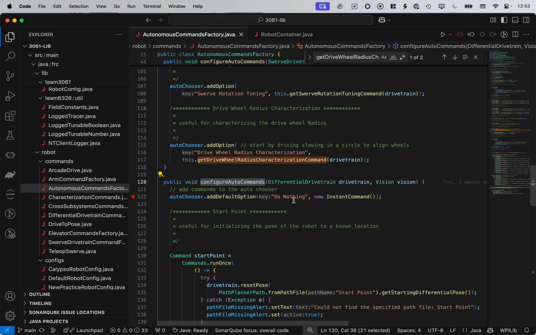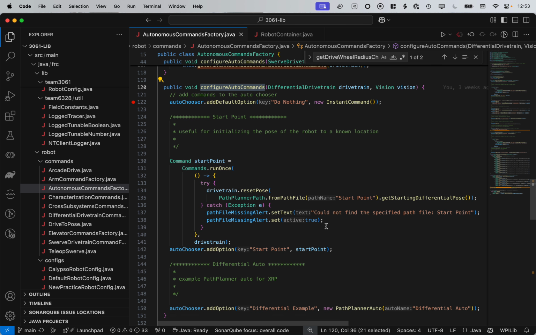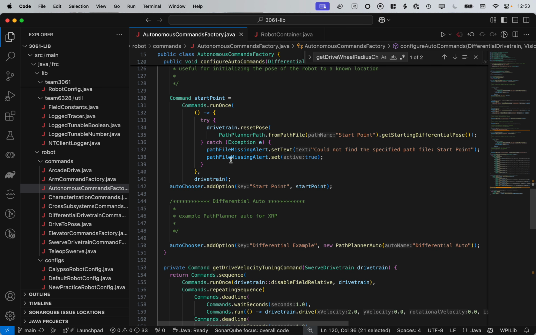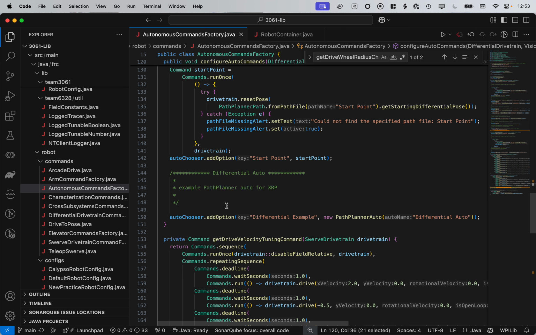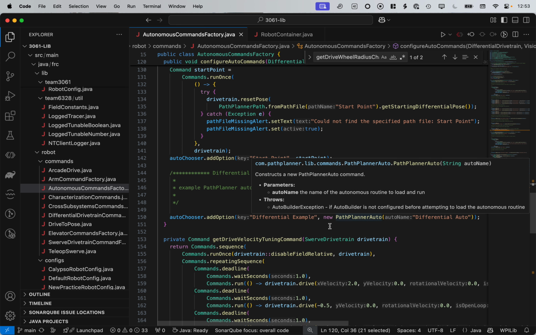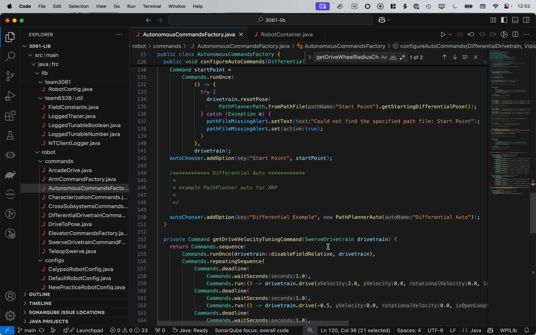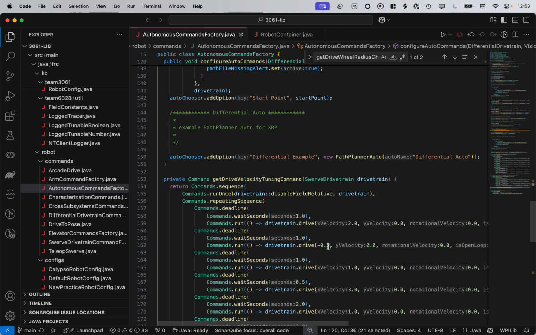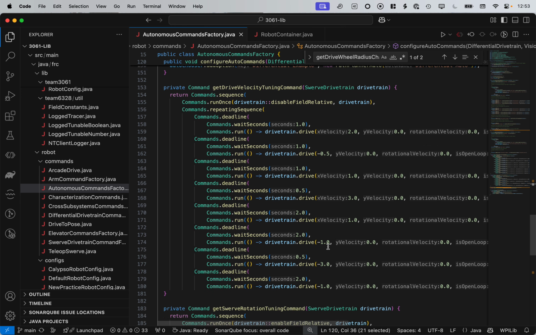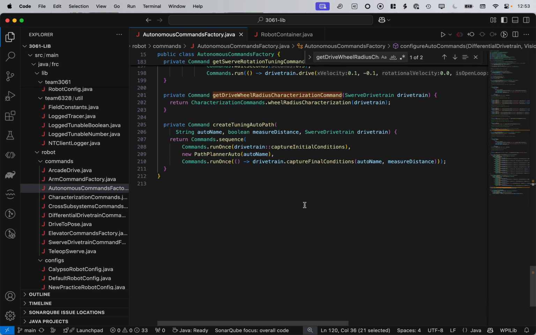Here is the configure auto commands for if we have a differential drivetrain. We have the start point one. And then there's an example path planner here for use with the XRP that does a differential example as well, which is helpful. So let's jump down to here. Create tuning auto path was the helper method we saw referenced in several places.